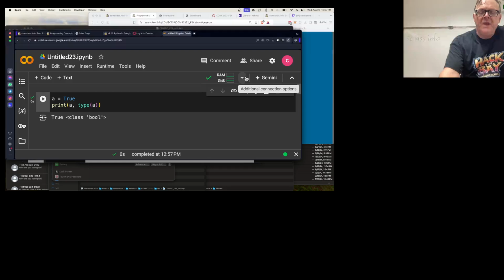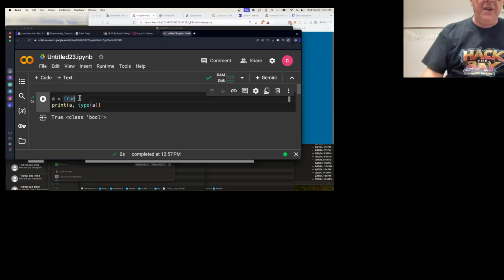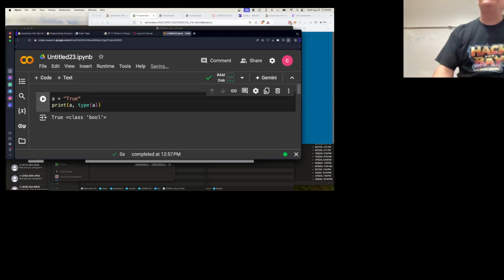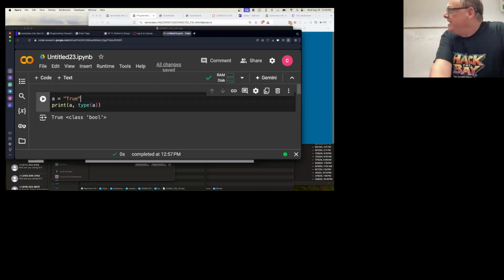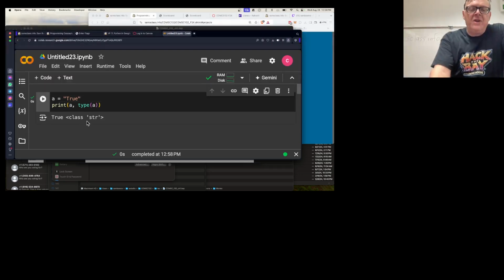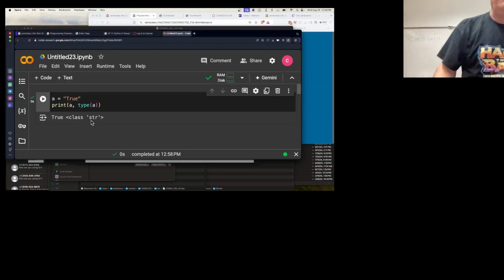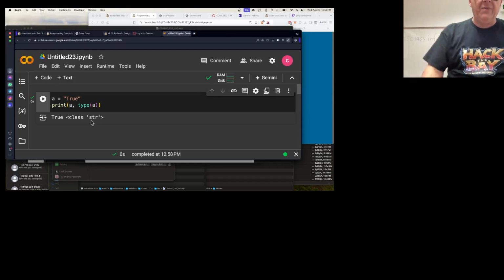And then it runs, and there you go. So it's true, class Boolean. But if I were to make this, now it's going to be a string, not the Boolean word true. Quotes around it will turn it into a string. So, like I say, that's the way you do things.